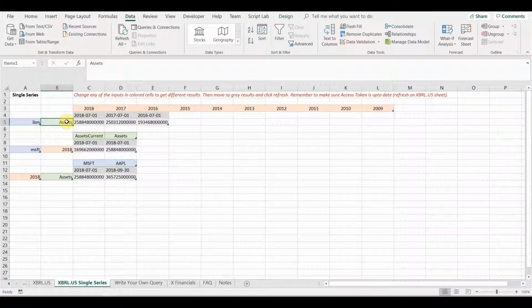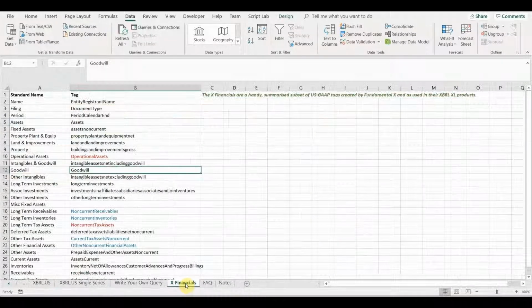It's basically tagged accounting data so that you can compare one item against another. And you can go and have a look at all 16,000 of those tags on the FASB website, or you can try and look them up in a taxonomy on the web, or you can use the handy list that we have created over here, which we call the X Financials.